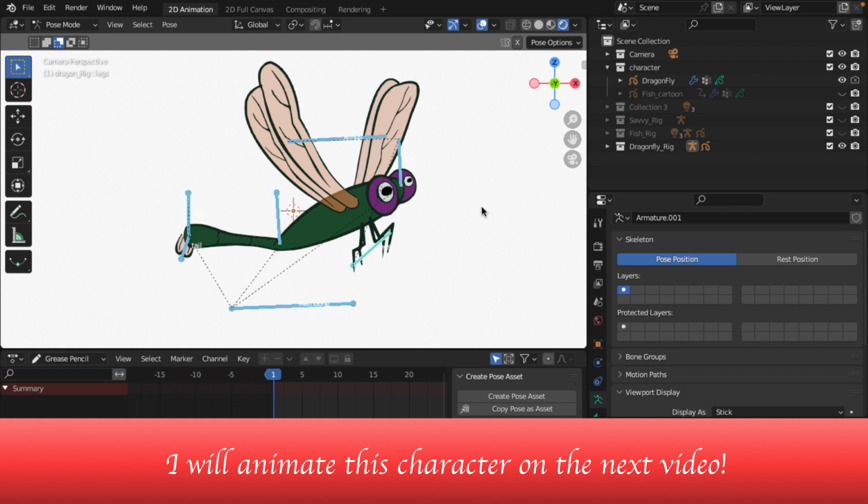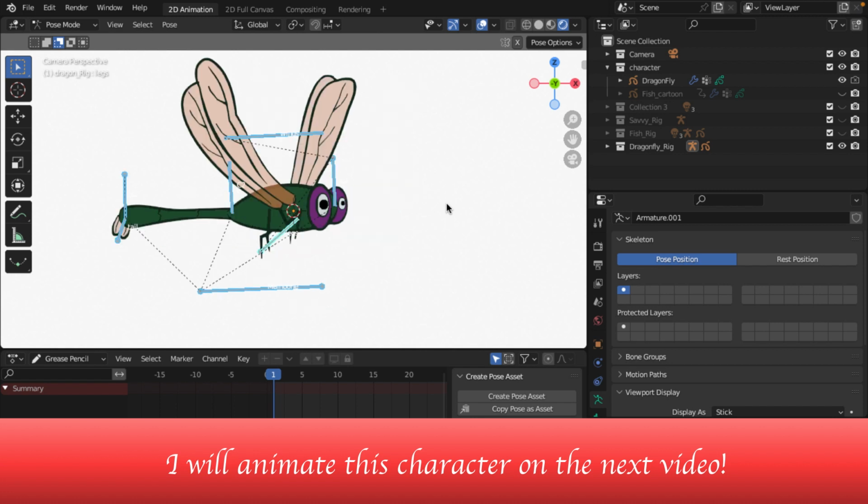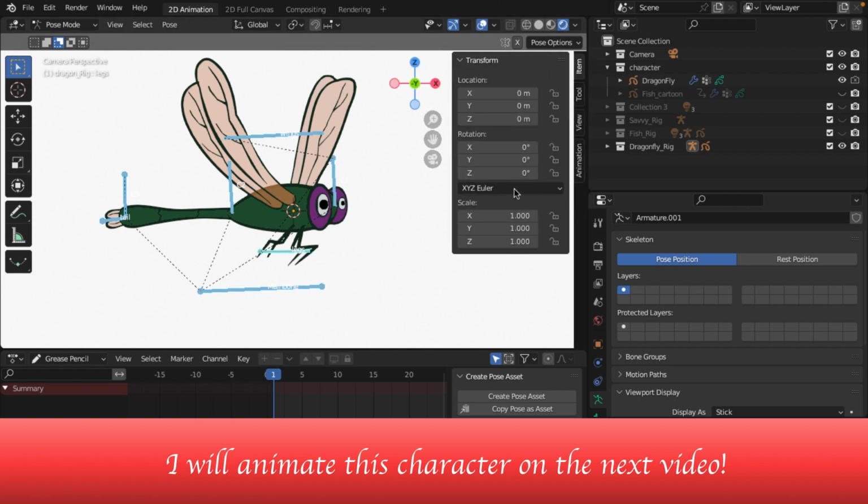Press A, select all the bones. Let's clear all this, what we have done. So press Alt G to clear grab, Alt R to clear rotation, Alt S to clear scale. Okay. Everything is clear. We haven't created any keyframes, so there's no animation yet. But the rig is already done. So this character is ready to be animated.